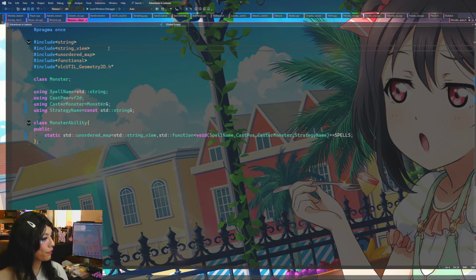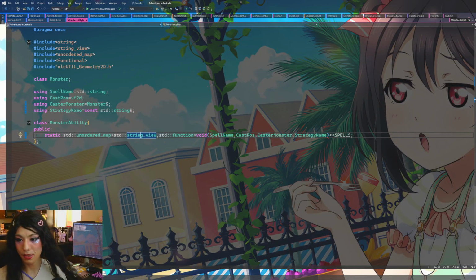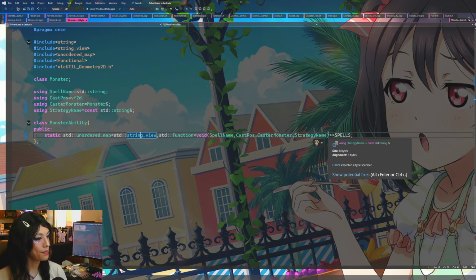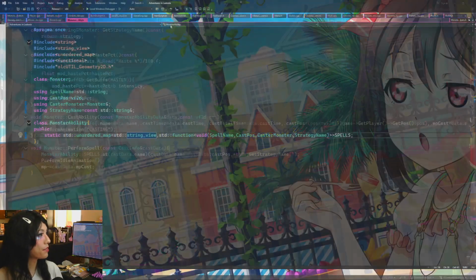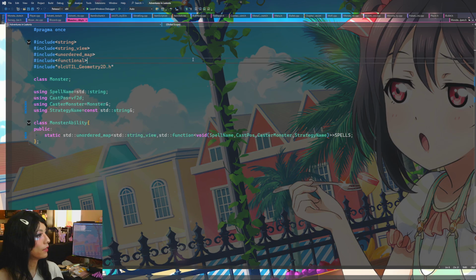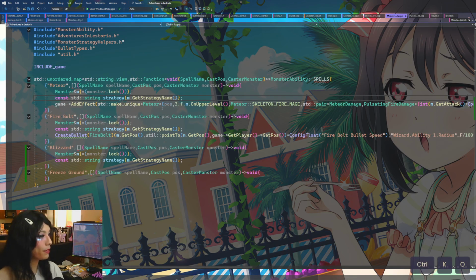Also, why do we have string view? Oh, I see. That's the key for the map itself. I feel like the compiler just hasn't caught up, because that's fine. So, or the IntelliSense, excuse me. So now we go back to the CPP file.